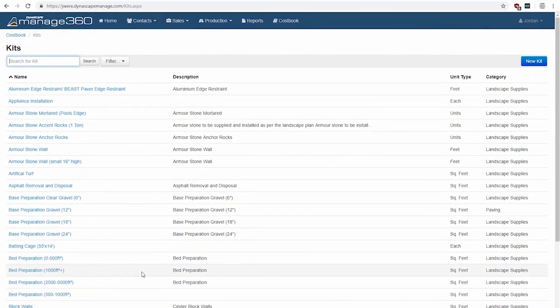When you start out with Manage 360, there are going to be no kits, and you're going to have to build them all yourself. Everybody does things a little bit differently. Everybody has their own cost book, different plants, different materials, different suppliers, different costs and prices, which is why you need to build your own kits. They really are custom to you. So we'll go through a few examples today, talking about how to build a new one, and get an idea of some tips and tricks for making kits.